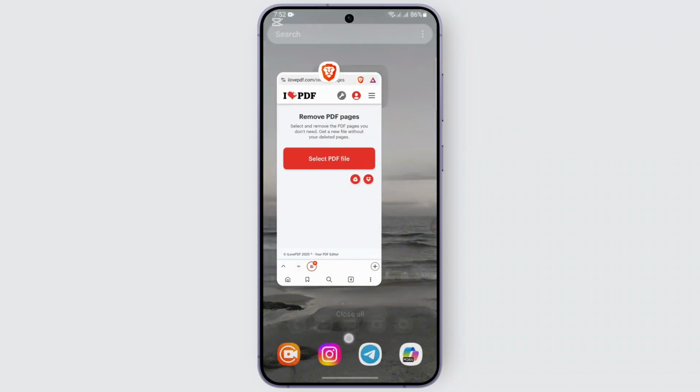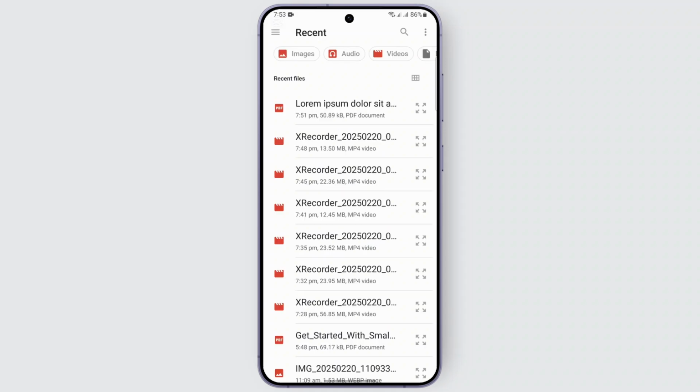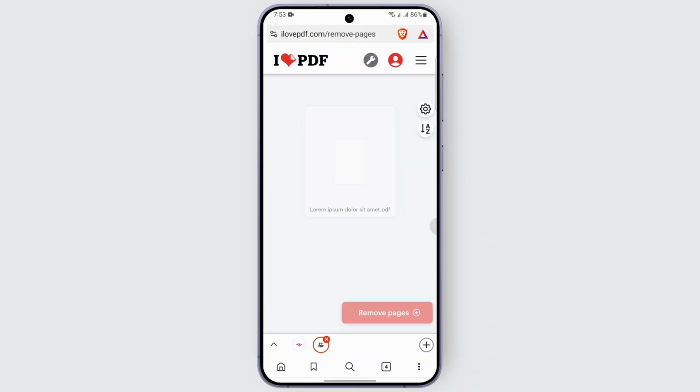For that, you can head over to your browser and go to this link, ilovepdf.com/remove-pages, and you'll be led to this page. From here, you just need to tap and select PDF file and select a PDF from your device from which you want to remove the page. For example, this PDF is something I want to remove a page from.